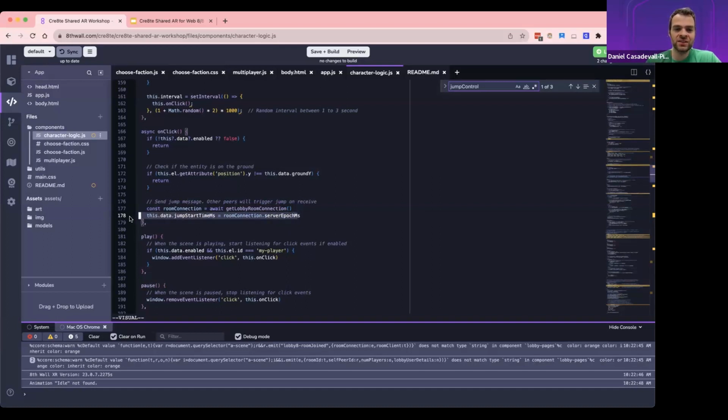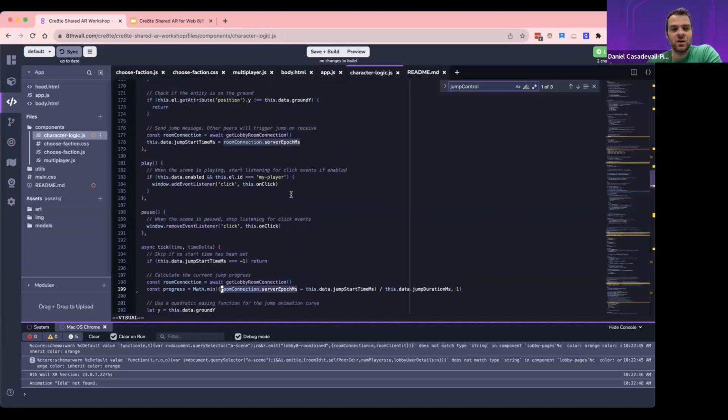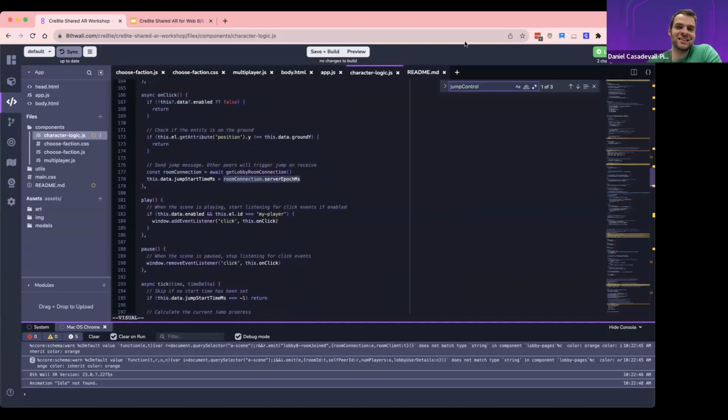So by doing this, I'm telling all other peers, hey, this is when I started jumping, and automatically all other peers will be able to use this data.jumpStart as a universal jumpstart that matches my clock, the clock that I have information about, the server epoch milliseconds. That is one network challenge: synchronizing the jumps.